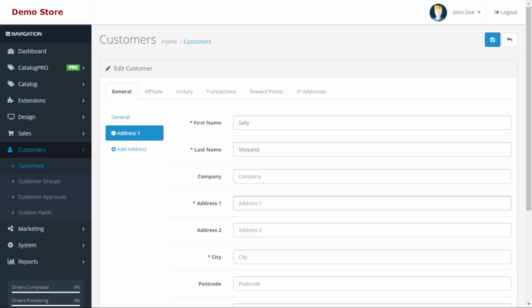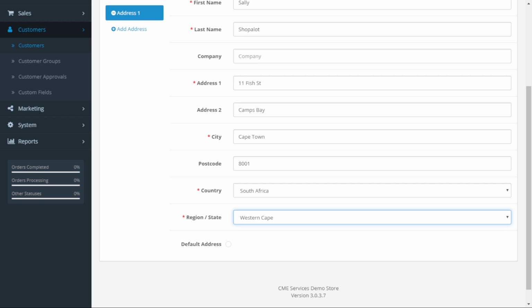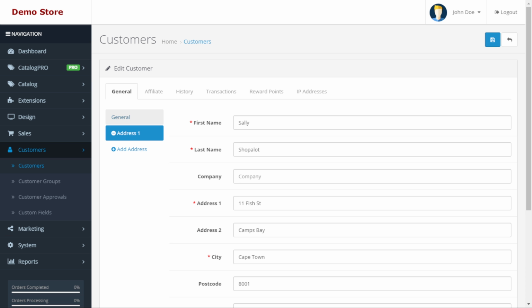We're not going to put any company name in. Fish Street, let's just say Camps Bay. Postcode 8001. And the region is going to be the Western Cape. And this is the default address, yes. Save it.